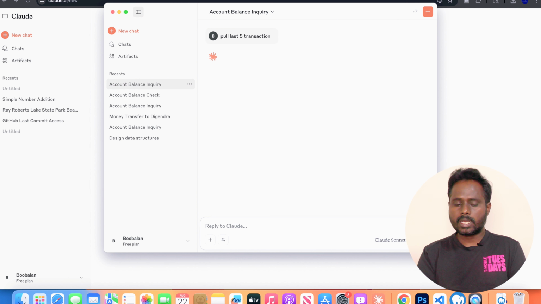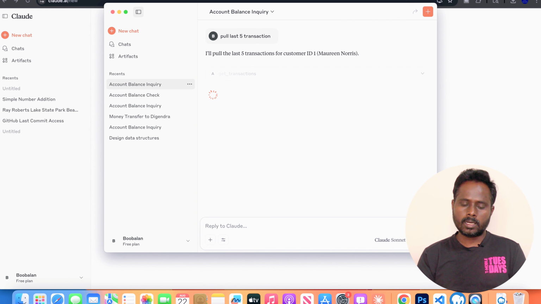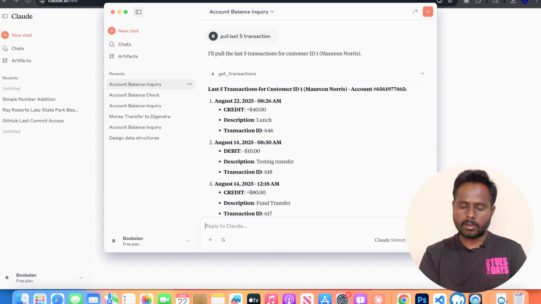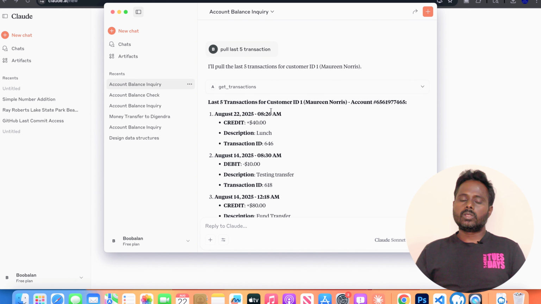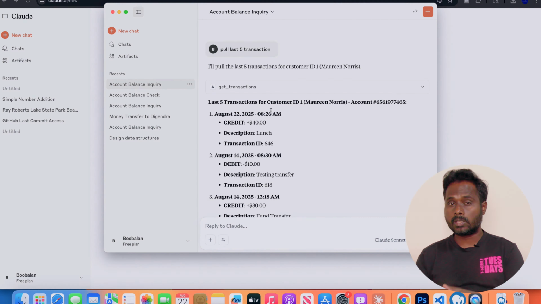Okay, so let's see, pull last 5 transactions. If you look at my commands, it's very normal, the way we interact with the bank. Likewise, I'm interacting with the AI to pull all the information. Now you can see that I made a transaction today at 8:26 a.m. and the credit is $40, the description is lunch and the transaction ID is 646. This is the transaction which we made a few minutes before. So this is how you can leverage AI to let customers engage with banking.